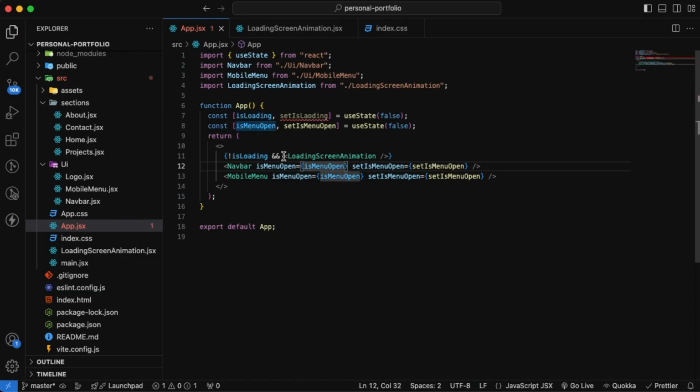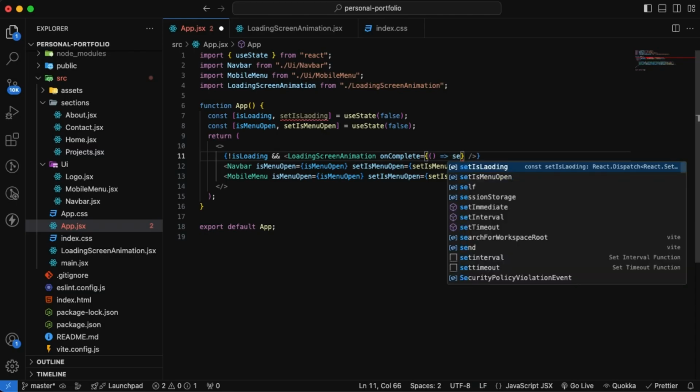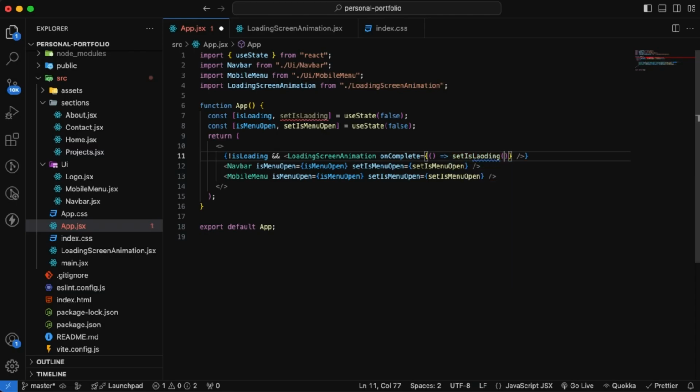Here we go. So this loading screen animation, now when this is done, we want to set loading equal to true, so it won't display this anymore. So we are going to pass a callback function inside our loading screen animation component as a prop, and we can name our prop onComplete, and specify a callback function inside it to update our state isLoading. Let's say setIsLoading, and we want it to be true.